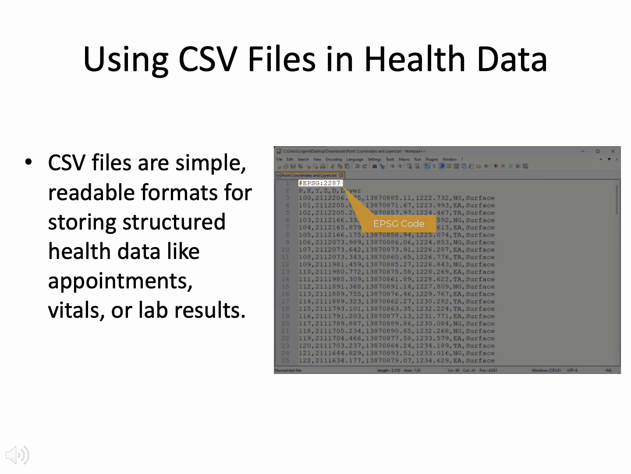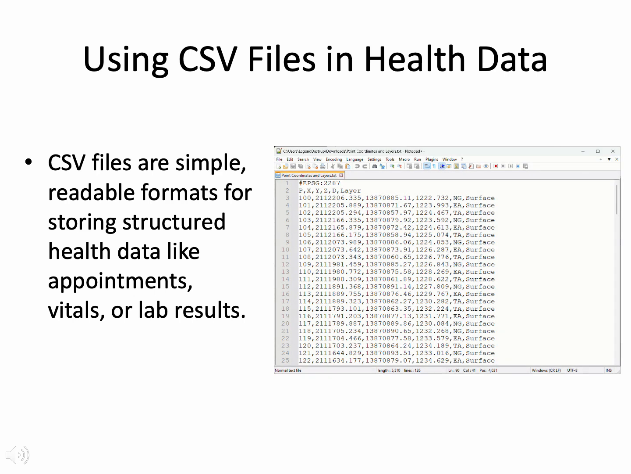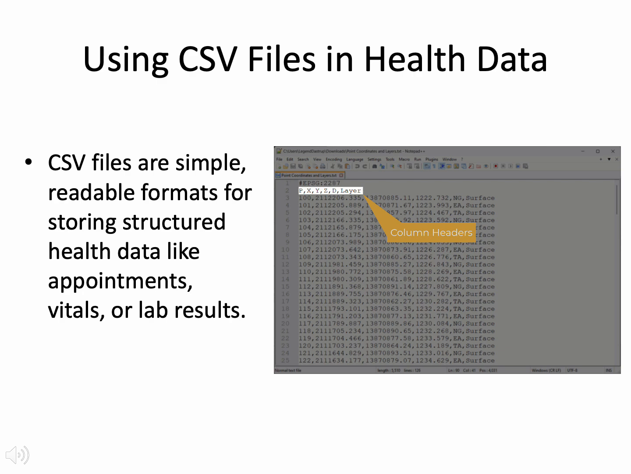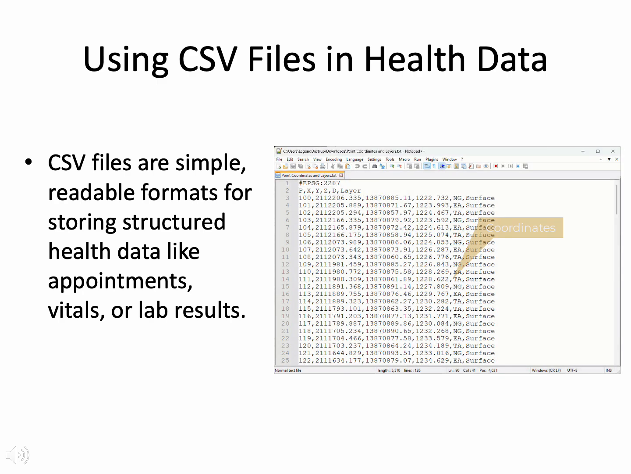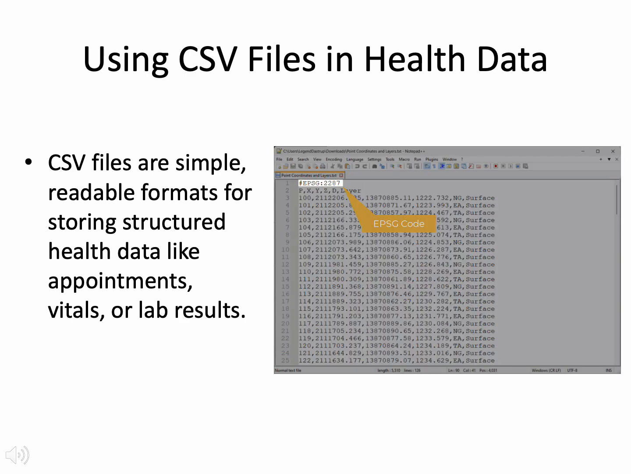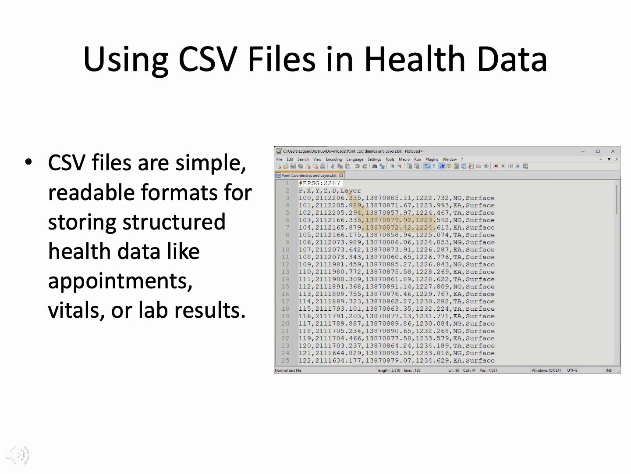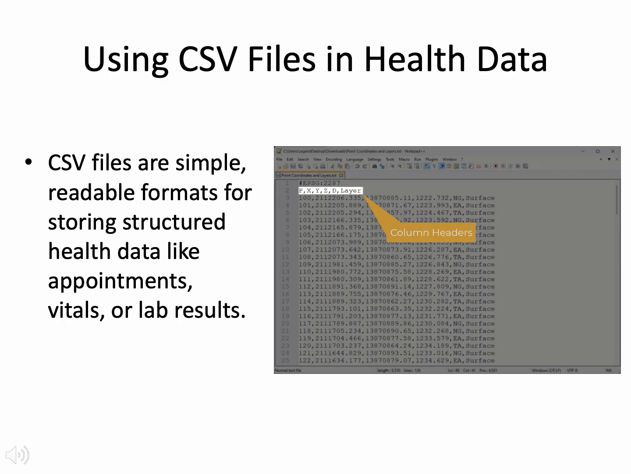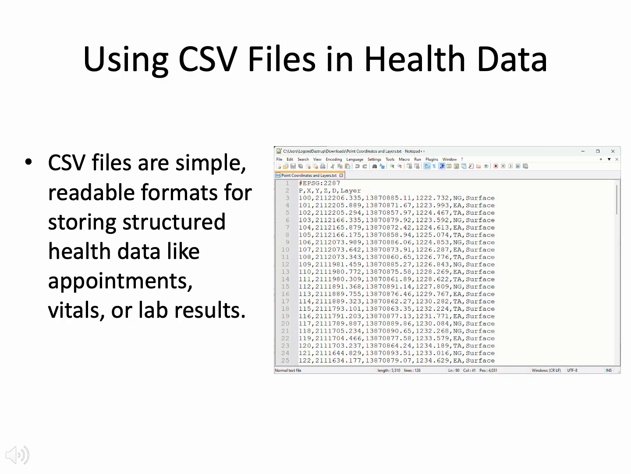CSV, or comma-separated values, files are simple and easy-to-use formats for exporting tabular health data. Hospitals may use CSVs to transfer appointment lists, inventory reports, or even large-scale anonymized research datasets. Their simplicity makes them highly portable and readable.